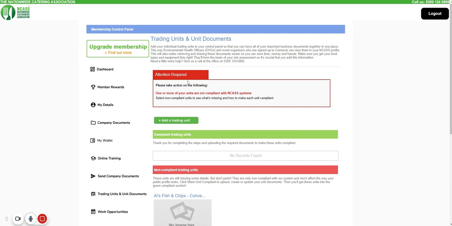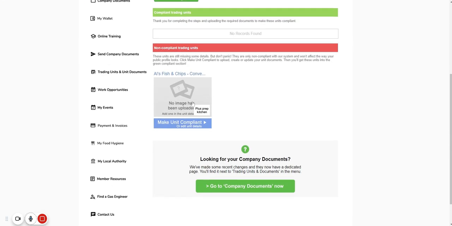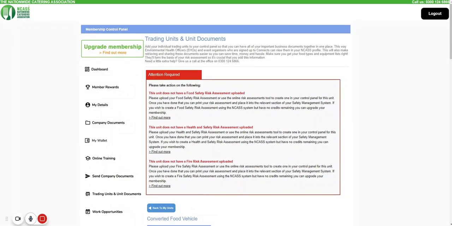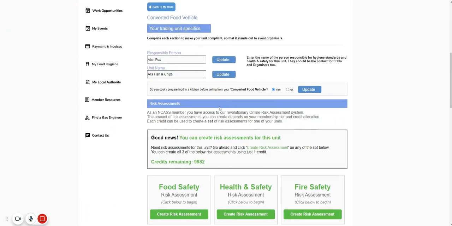I'm going to assume that you've already created or set up your unit or premises. If you haven't, then you can do so using the Add a Unit button there. And you can see down here, I've already created a unit. It's called Al's Fish and Chips, where I'm selling, surprisingly, fish and chips from a converted food vehicle. So I'm going to click that Make Unit Compliant, and that's going to take me into the unit page.